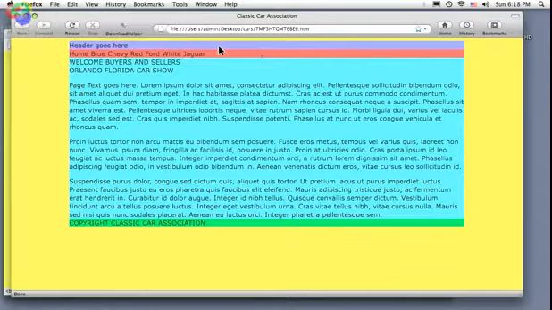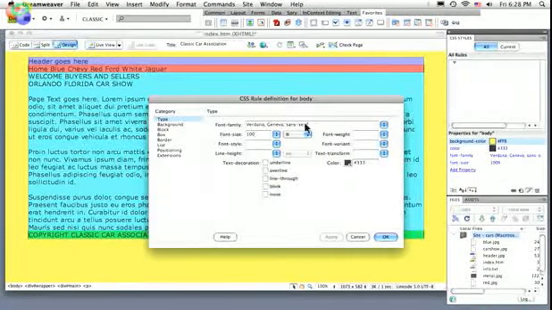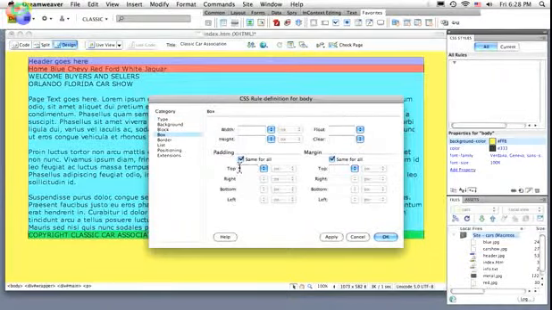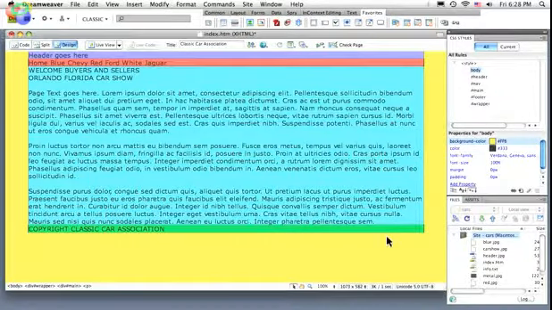I'm going to close my browser window, and now I'm back in Dreamweaver. I'm going to go to my body style, double-click on it. I'll go to the box category, and right here where it says padding, same for all, I'll put in a 0. And likewise over here, where it says margin, put in a 0, same for all. I'll hit the apply button, and now I can see how my wrapper pushes all the way up to the top of the page because I've removed that extra padding and margin from the body. I'll click OK, and now that's complete.